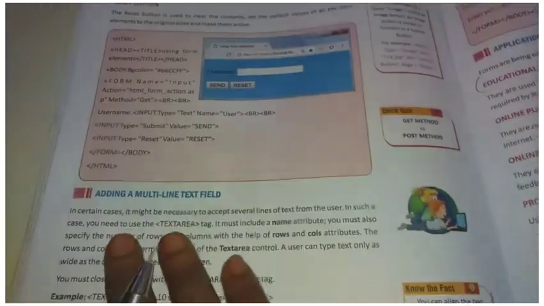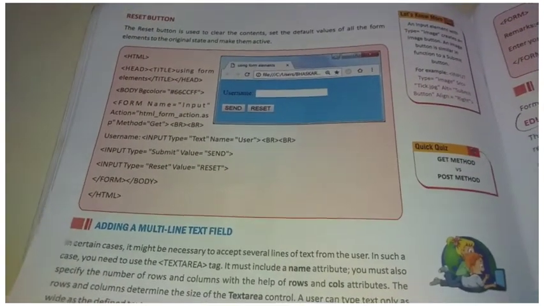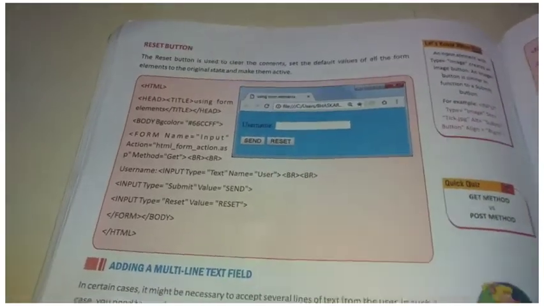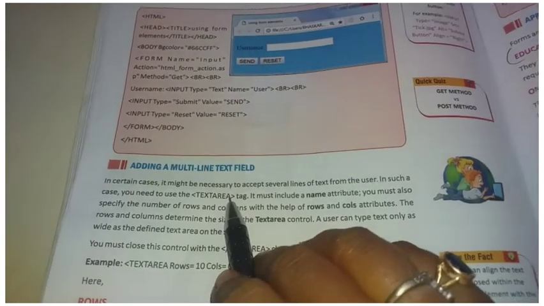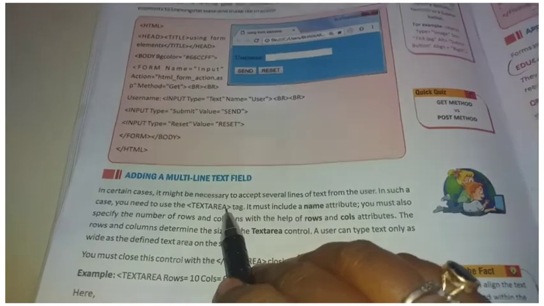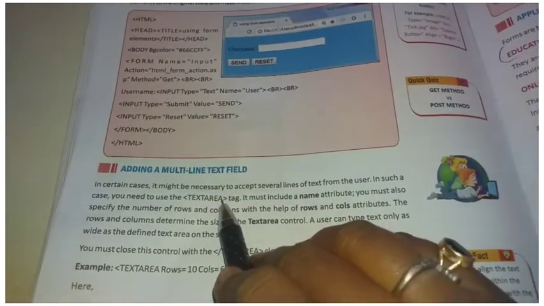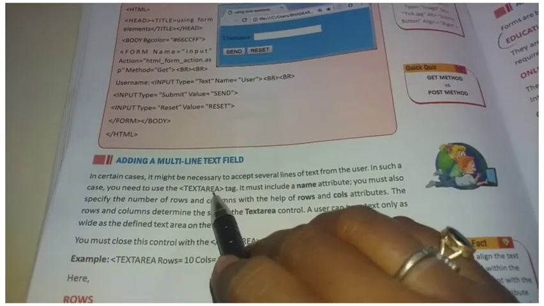Next, adding a multi-line text field. If you want to type a description or keep a comment, you want more area to type the text. In that case, we take the text area tag. If you want to enter your name, you take a text box. If you want to enter a comment, you need more space. In that case, we take the text area tag.